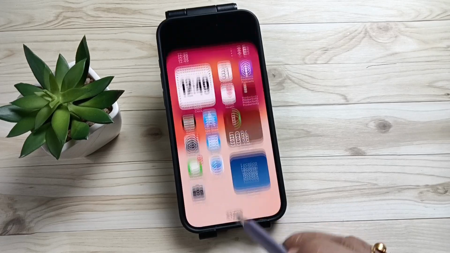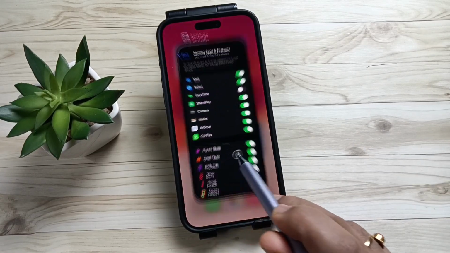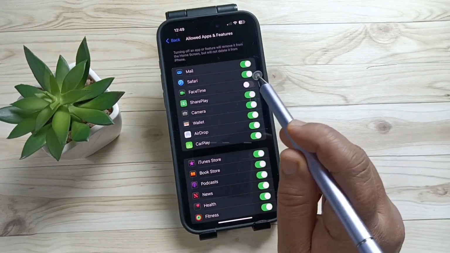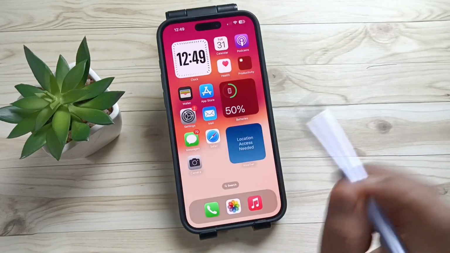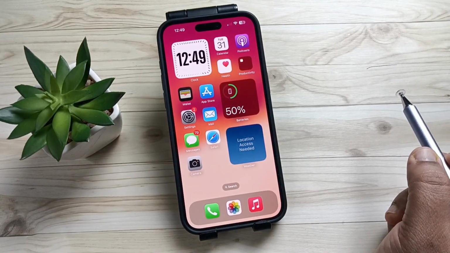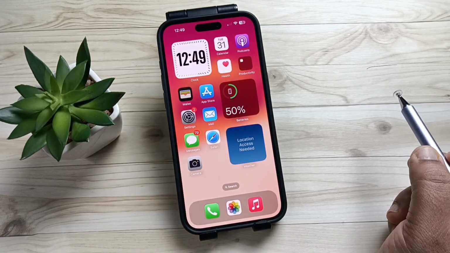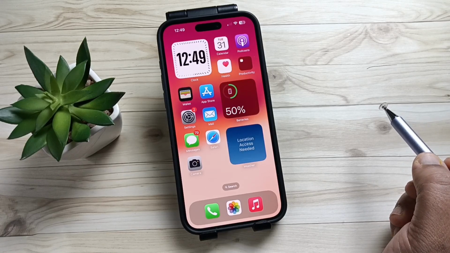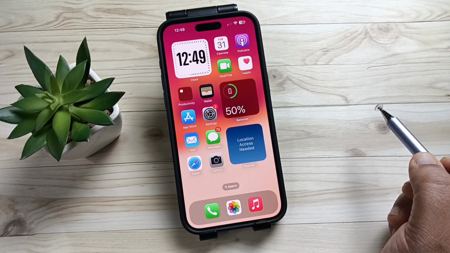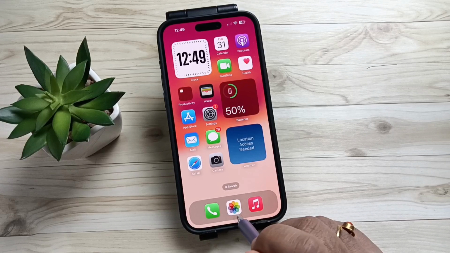If you want to enable it again, go to Settings. Same way, turn on this one. Now go to the home screen. Just wait for a few seconds. Now you can see the FaceTime is enabled.